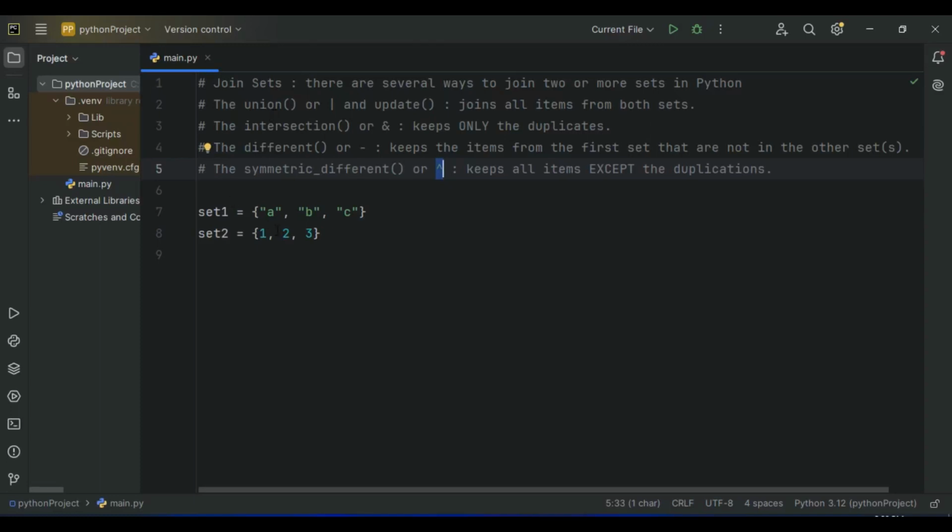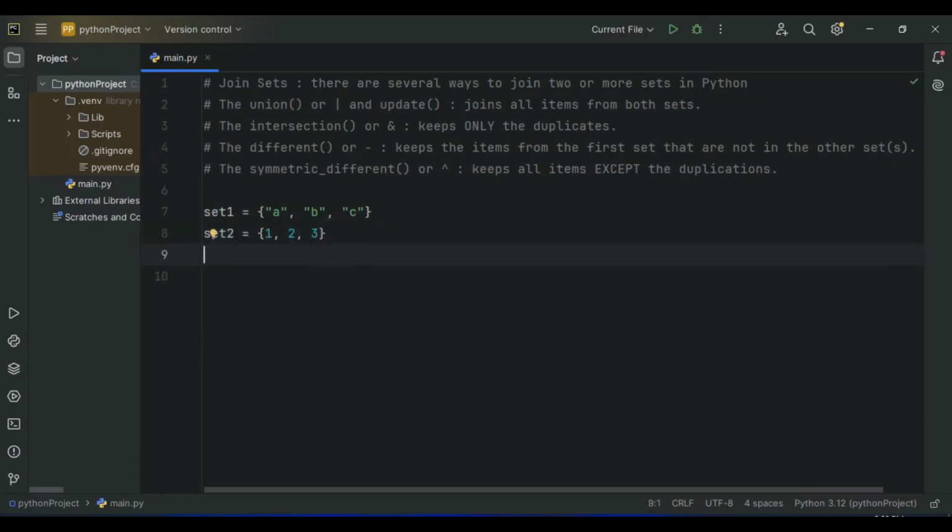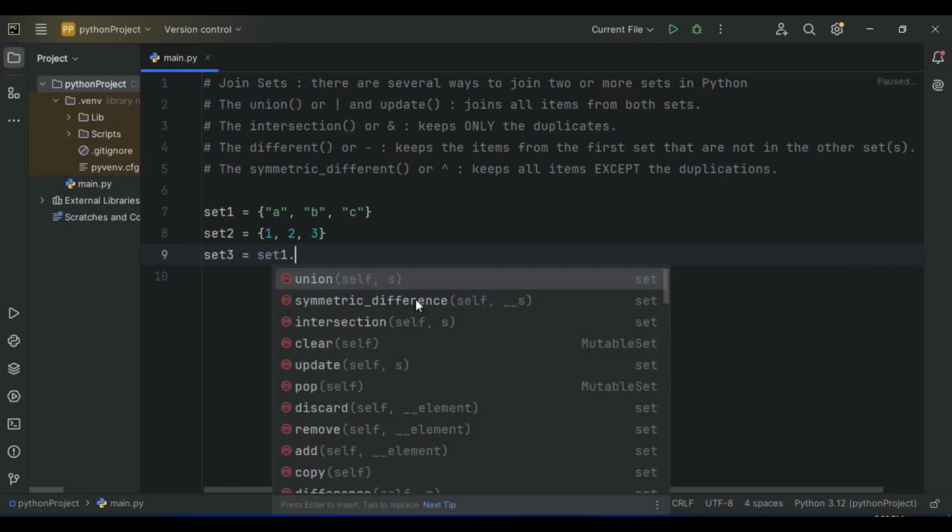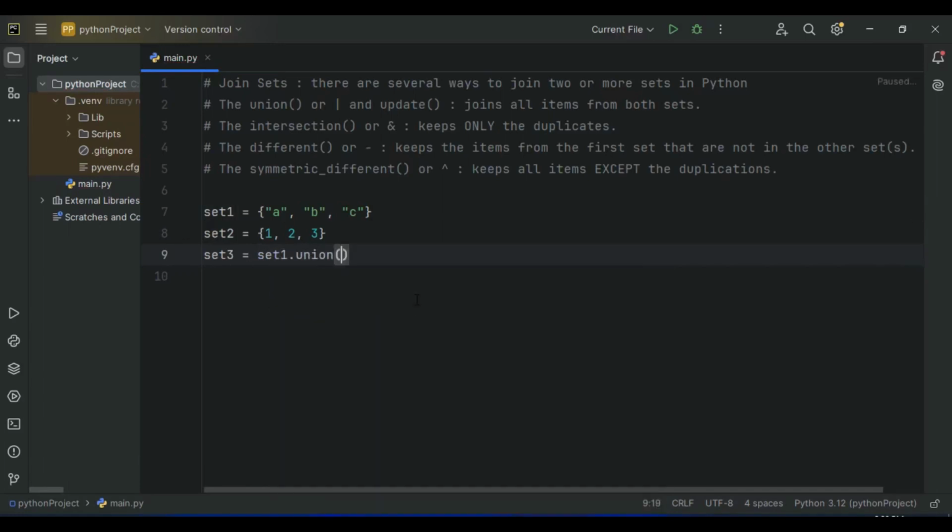As you can see, we already have two sets defined, set 1 and set 2. First of all, we're going to start with the union method to join our two sets together. So let's come down below here and define another set called set 3, and we're going to join set 1 and set 2 and store it inside set 3 using the union method. So let's say set 3 is equal to set 1 union set 2.